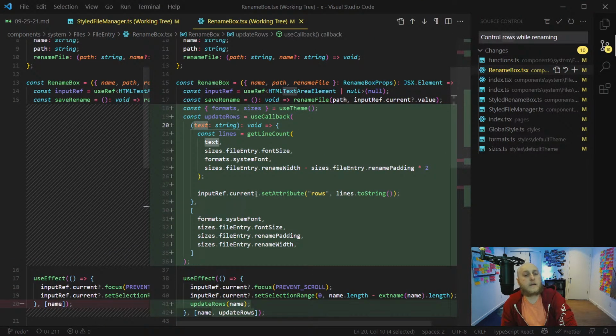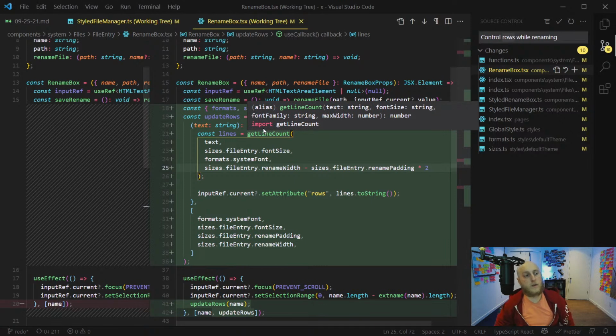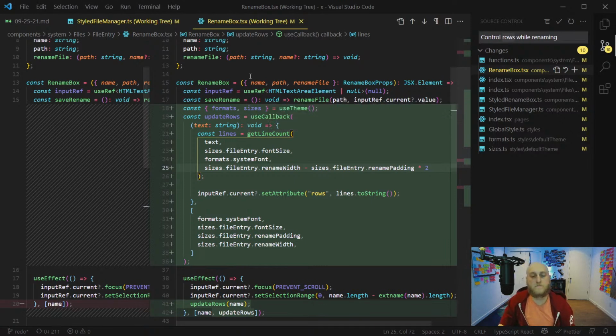It takes the text, and it runs it through this function called getLineCount. Line count takes the text, the font size, the font, and the maximum width that you accept. And it tells you, based on that, how many rows would be required to display it. How many lines. And then I set the attribute rows based on the line count to string.